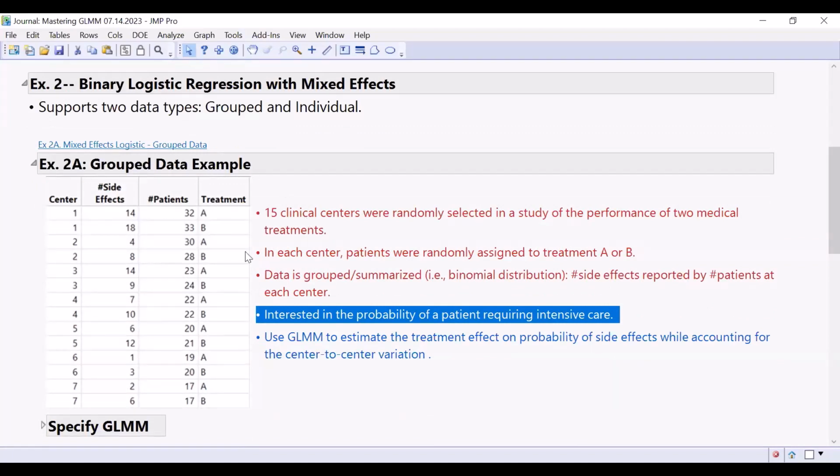And here is the situation. Say we randomly selected 15 clinical centers. They participate in a clinical study. And in each clinical center, we randomly assign the patients into 2 treatments, let's call them A and B. So in center 1, we have 32 in treatment group A, and we have 33 patients randomly assigned to treatment B.